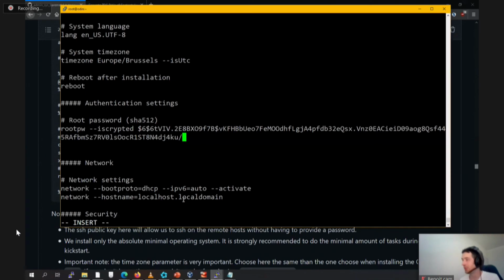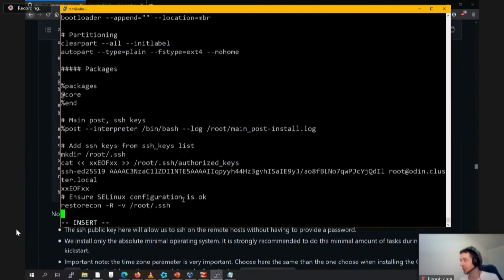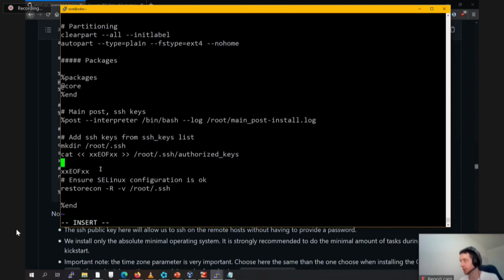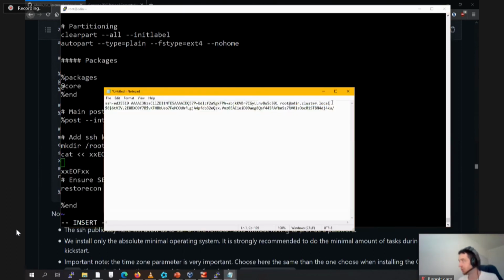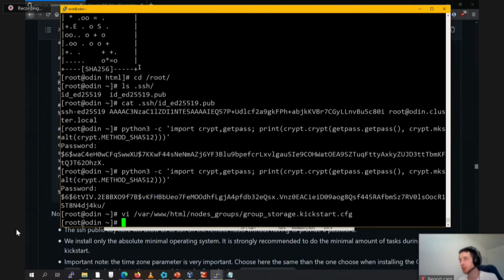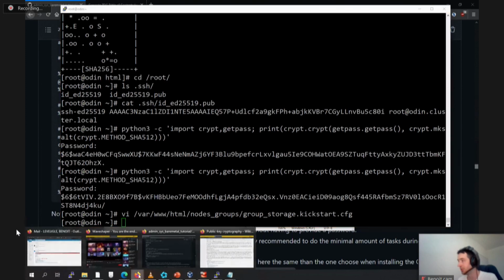So we added this, and then we need to put our SSH public key here at the end, because during the installation, we create a post-installation section. After the operating system is installed, we want to add our SSH public key directly inside the node's authorized keys. So once we SSH on the node, it will be automatic. Okay, so let's do that. We put our SSH public key, and it's done. And now we can deploy the node. Let's do it.